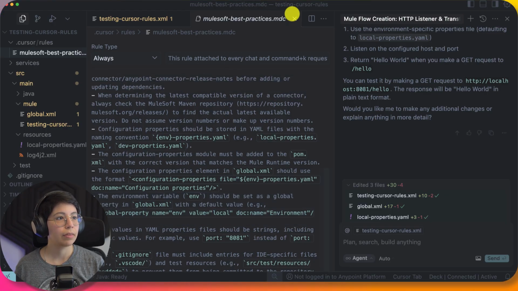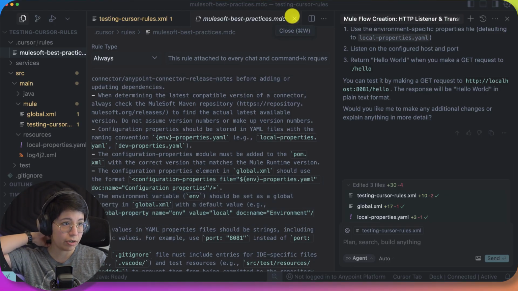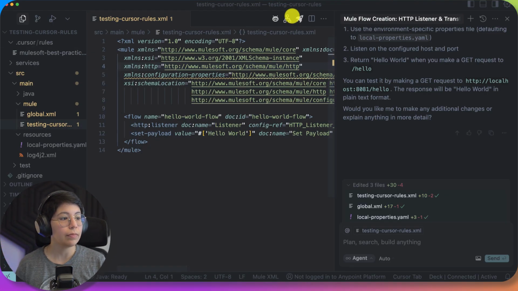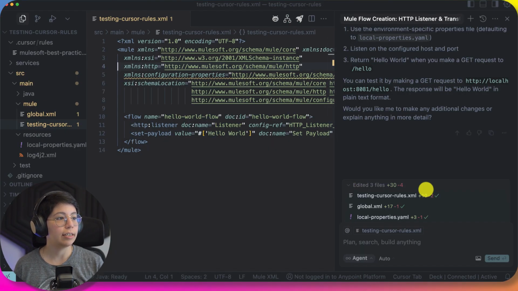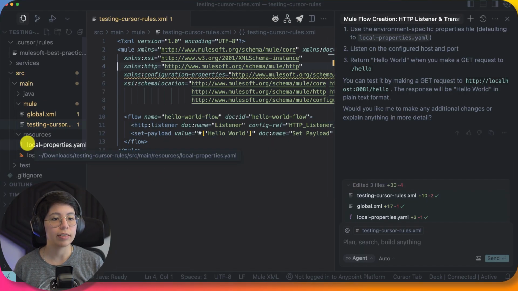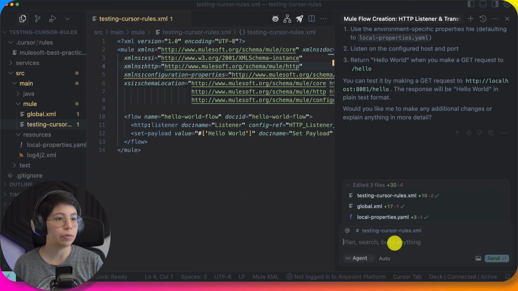Okay. That's fair. That is fair. Because I didn't tell it that I wanted it to have also like a dev properties. But I'm sure if I ask it to do it, can you also add a dev properties file for when I deploy it to the cloud?